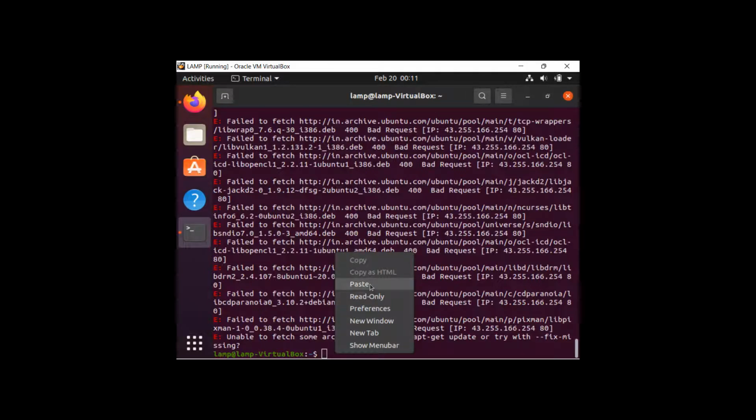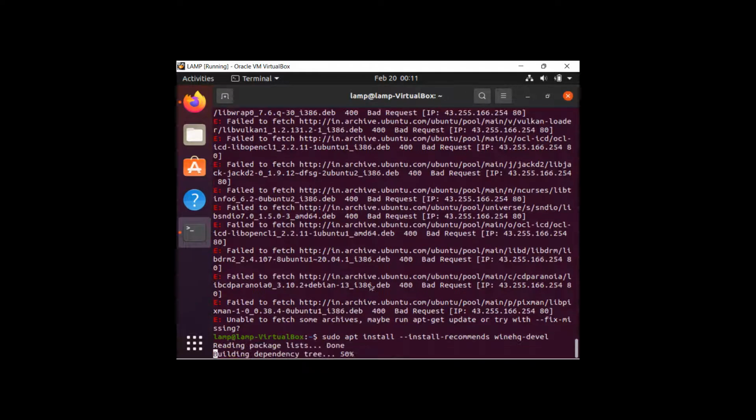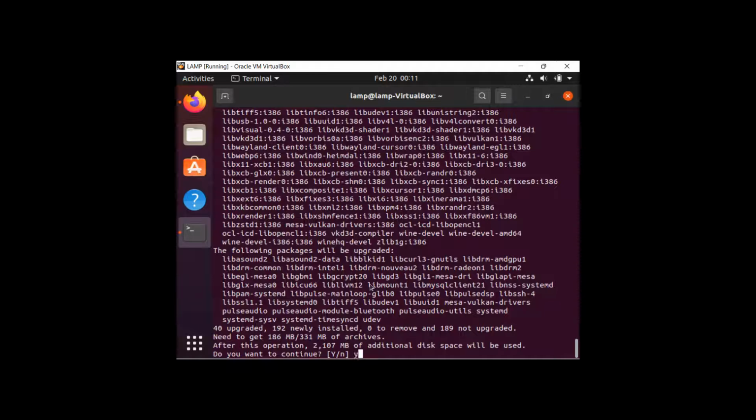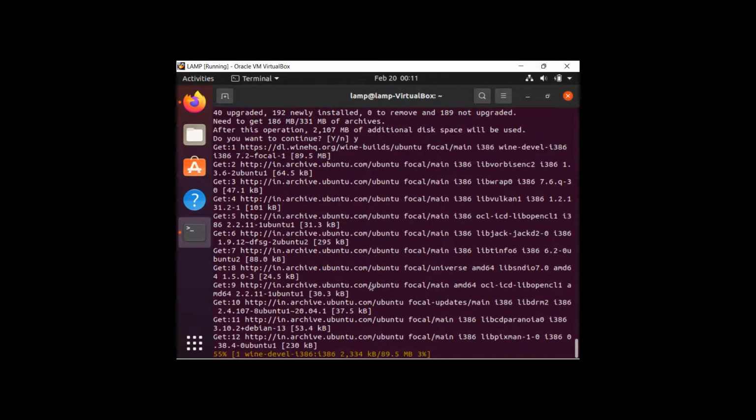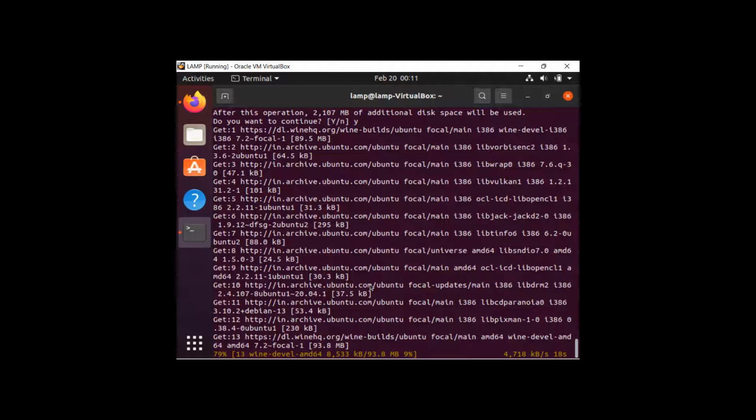I copied the command and pasted it on the terminal. I pressed Y to continue with the installation of the development branch. So let's wait for a couple of minutes for this installation to complete. You can install any branch, stable or development, whichever you like. For me, the stable branch gave me an error, so I am now trying with the development branch.